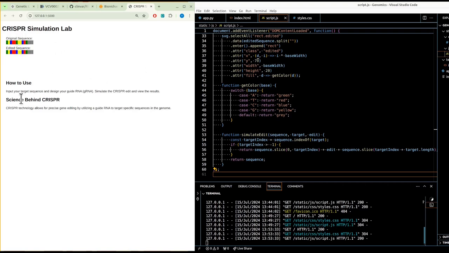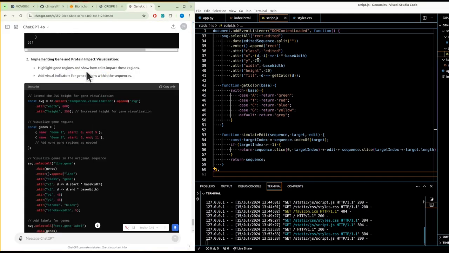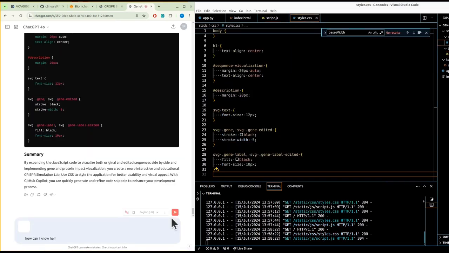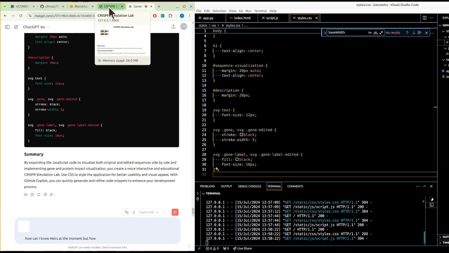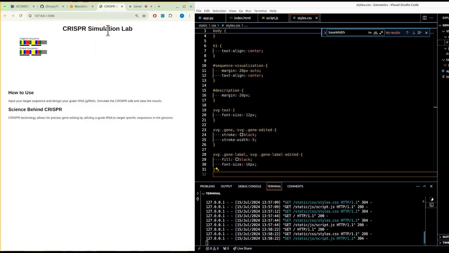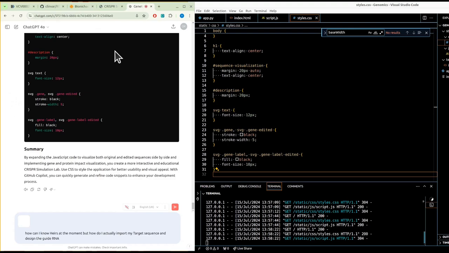Okay, how do we actually edit it? And we'll have some science behind it as well. Highlight gene regions and show how edits impact these regions. Add visual indicators for gene regions within the sequences. Okay, so this code we already have. There are no errors at the moment, but how do I actually input my target sequence and design the guide RNA? I don't seem to be able to actually select anything.